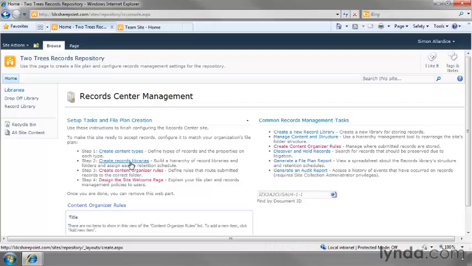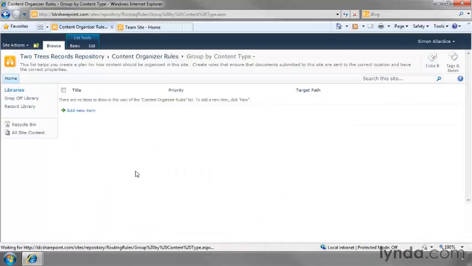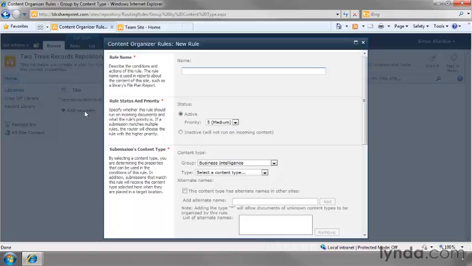After that, we create records libraries. These are really just document libraries, and we're defining them as the final resting place, shall we say, of our company records. After those are defined, meaning what kind of stuff do we have and where's it going to go, we create what's called Content Organizer rules. This is really just a list in SharePoint, but the Content Organizer is a new addition to SharePoint 2010 that allows us to define essentially routing rules for our content.